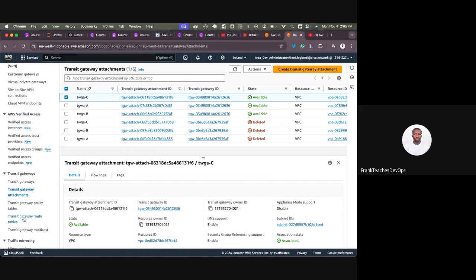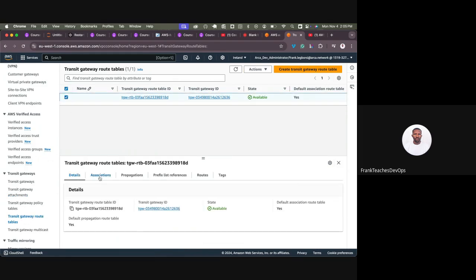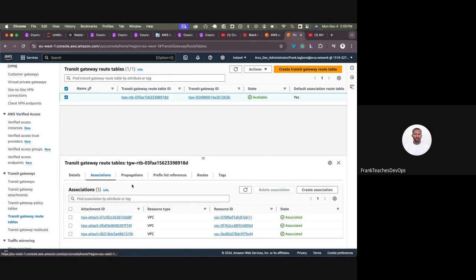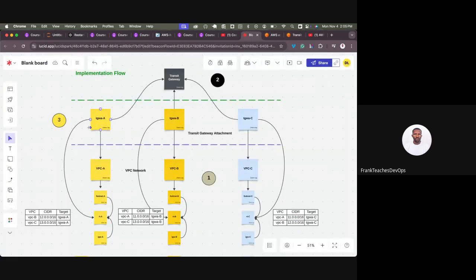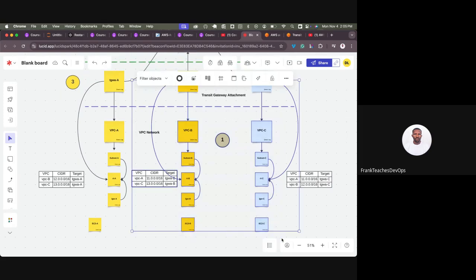Now they're all available, right? So go to Transit Gateway Route Table. You see that automatically these routes have 3 associations as well as 3 propagations. So we are done with stage 3. Now the next stage is to create our proper routing. Because if you don't do this part, there is no way that resources in VPC A will be able to talk to the resources in the other VPCs.